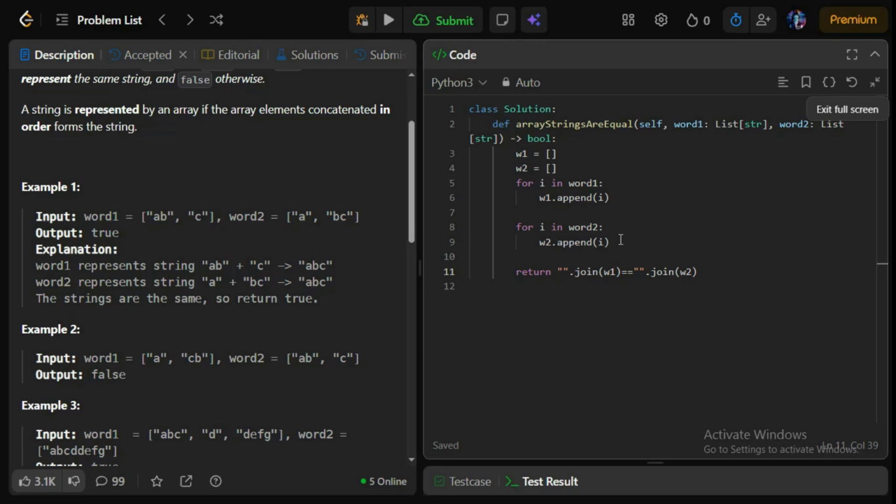Let's take example 1 to understand it better. In W1 we will have the elements A, B and C, and in W2 we will have the elements A and BC. When we turn them into strings, we will have ABC from both of our lists. So that's why we return true here.